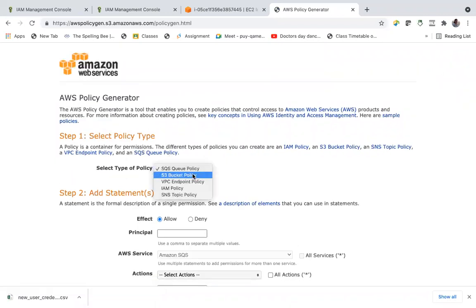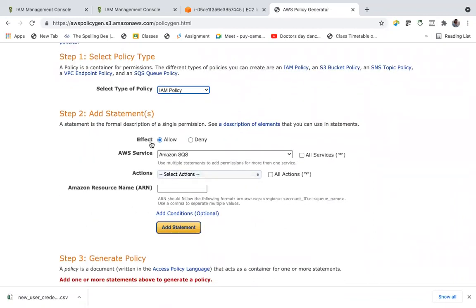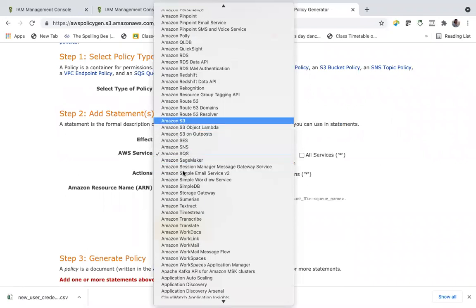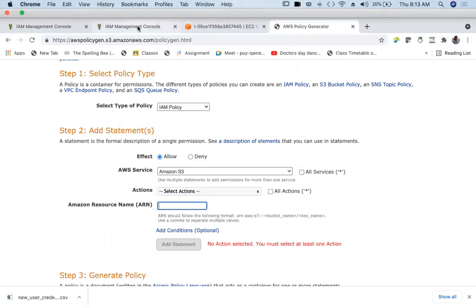Select policy type. I am creating an IAM policy. The effect is allow, for S3 bucket, Amazon S3 actions. It can do all the actions, and here I have to give the bucket ARN. And where can you find this bucket ARN?